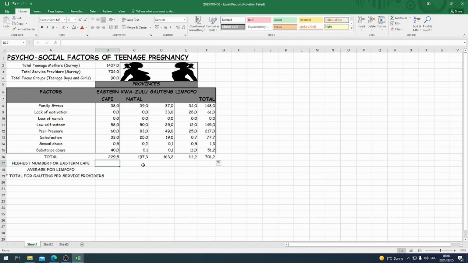So if you see the word highest, your formula will be max. Okay, and this is for the Eastern Cape, so just highlight all the numbers, max, open bracket, highlight the numbers, close the bracket, and what this will do is it will just give you the number 60 because that is the highest number in the range that you highlighted.